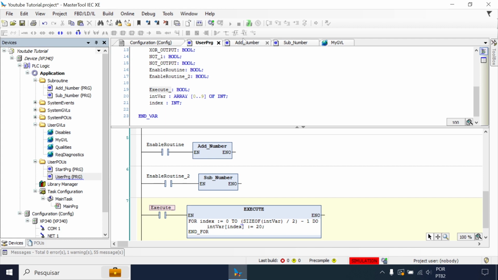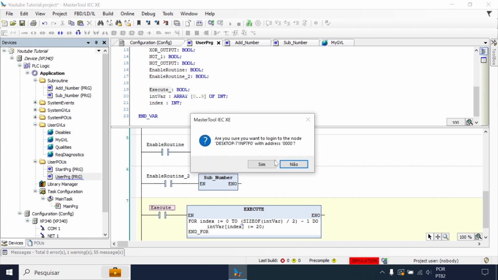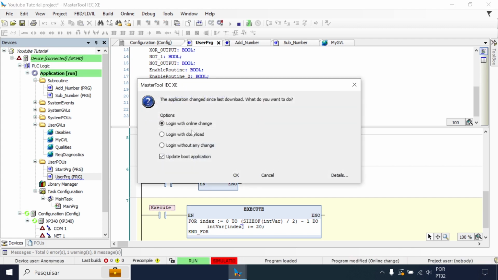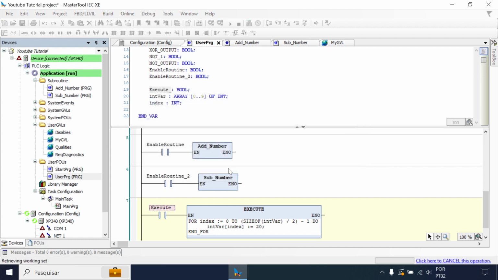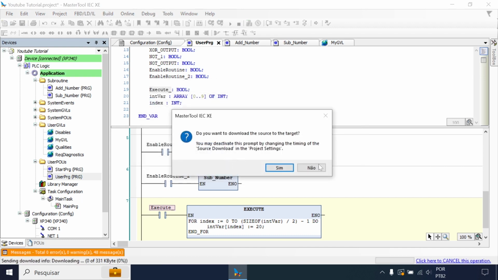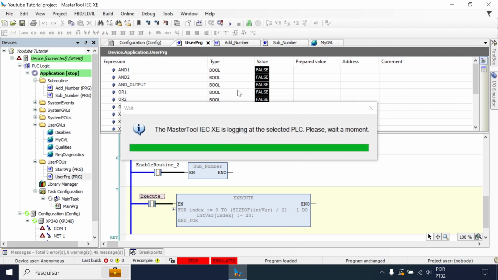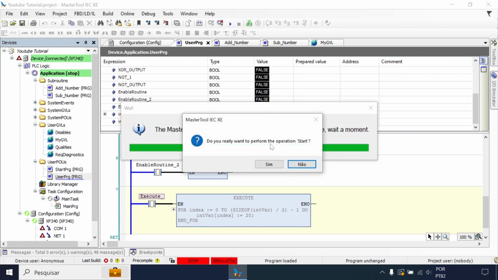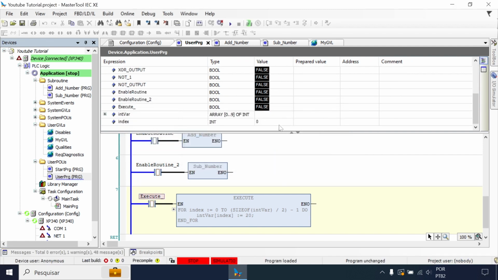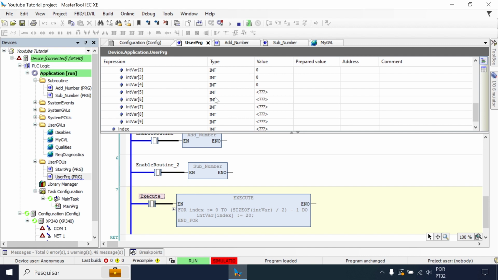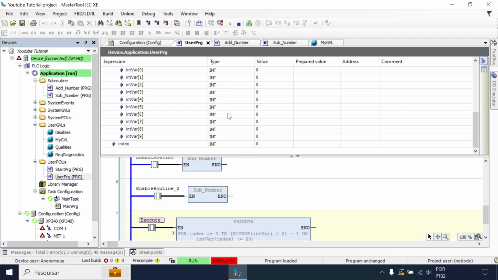Okay, so now I can log in on the simulator. I'm going to start the simulator. Okay, so you can see here, if I expand my int_var variable, which is a 10 positions array, you see that all values are 0.